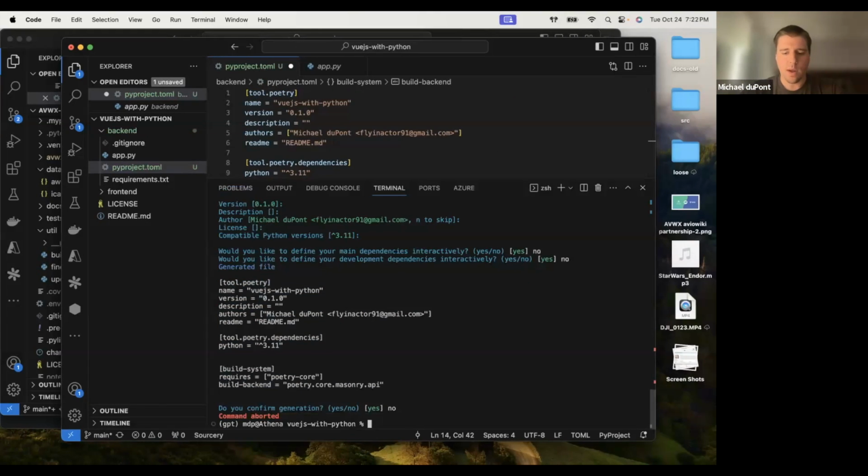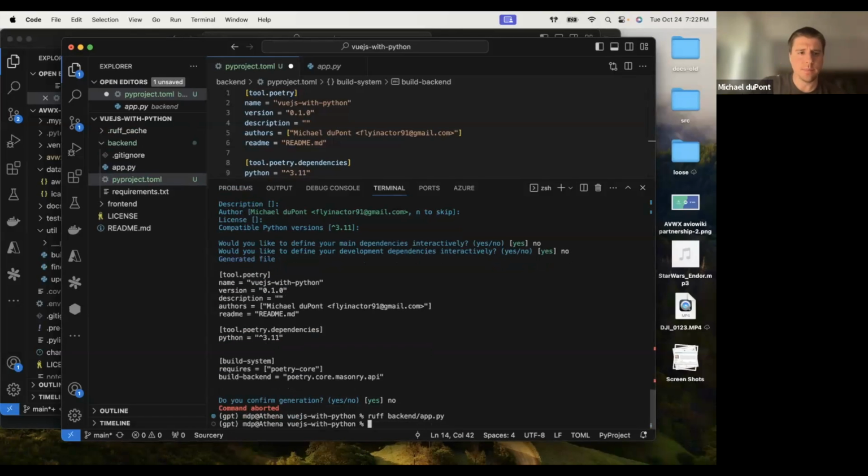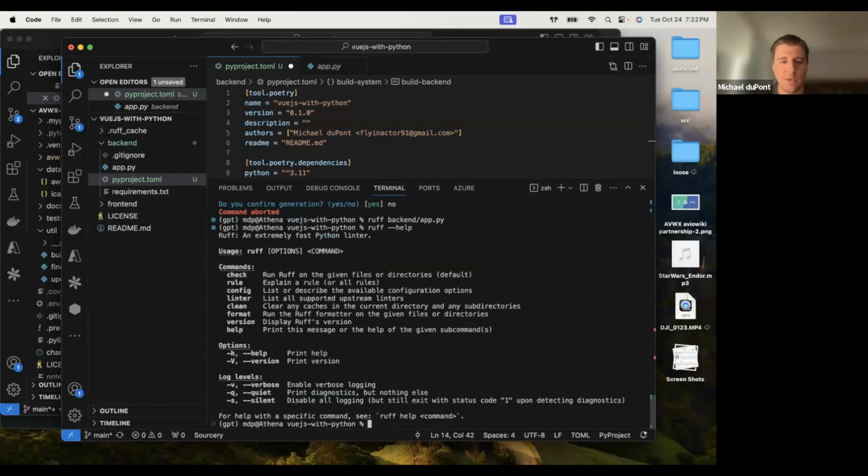Okay, so we have Ruff, and here we can have Ruff check our backend app.py. Oh, it actually didn't give us anything. There's one more command. Let's pull up our help document. It's ruff check. That's what it is. So run Ruff on the given file or directories. It looks like that's actually the default one anyway.